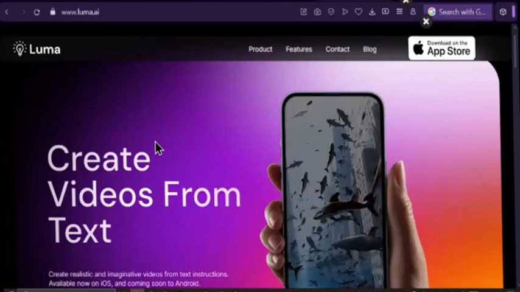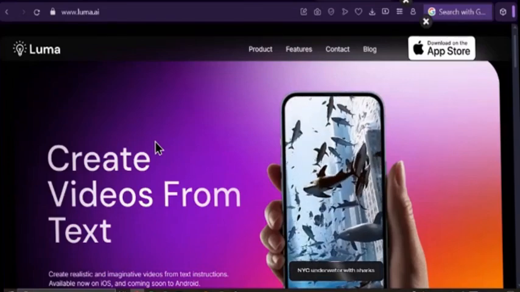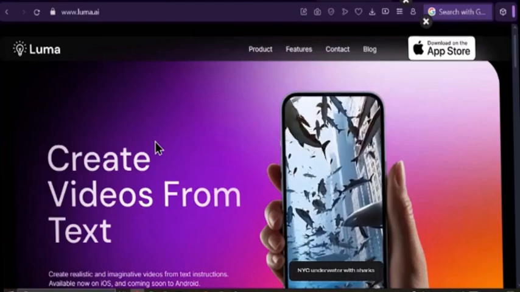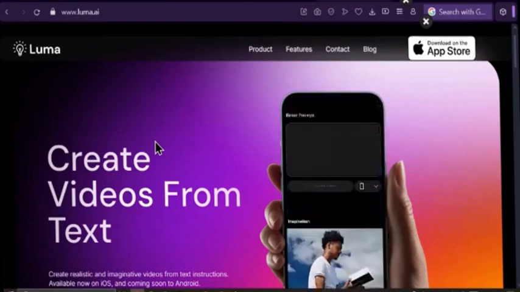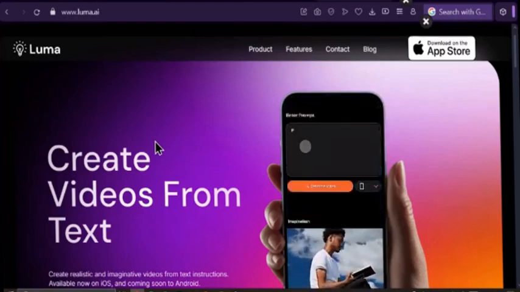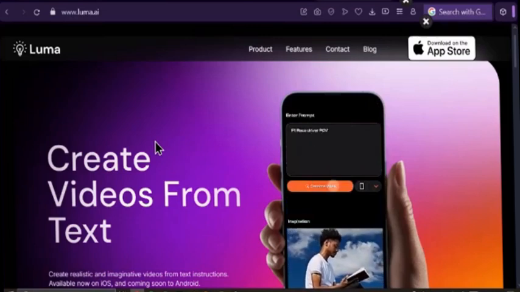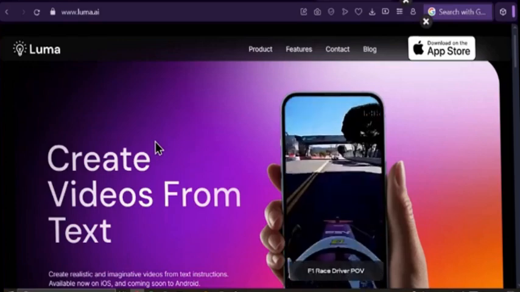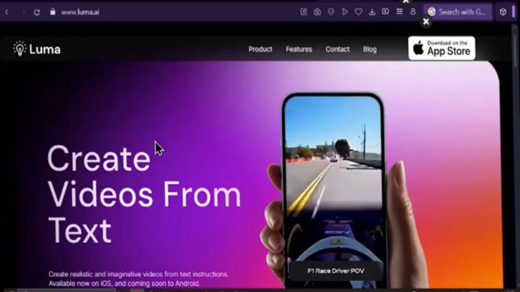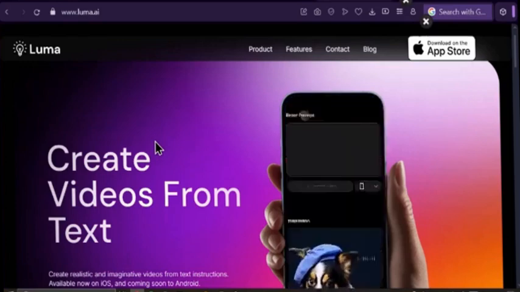Hello everyone and welcome back to this channel, and today we're doing a comparison between Luma AI and Descript AI. You see, when it comes to their features, the core function, Luma AI is for generative video production, while Descript AI is for text-based video or audio editing.